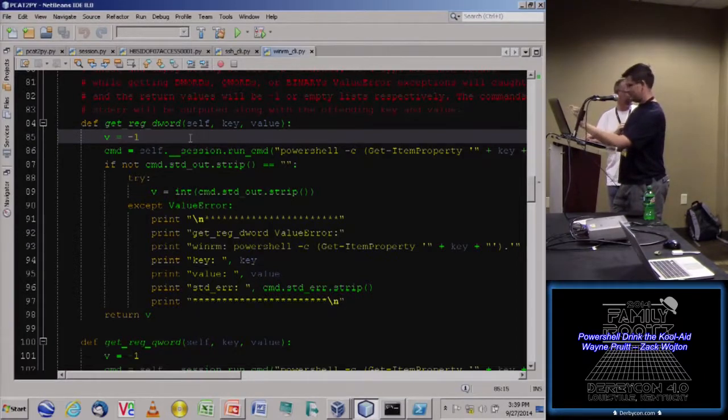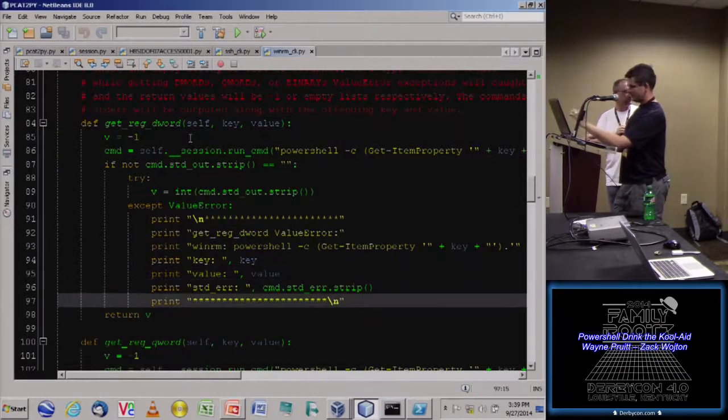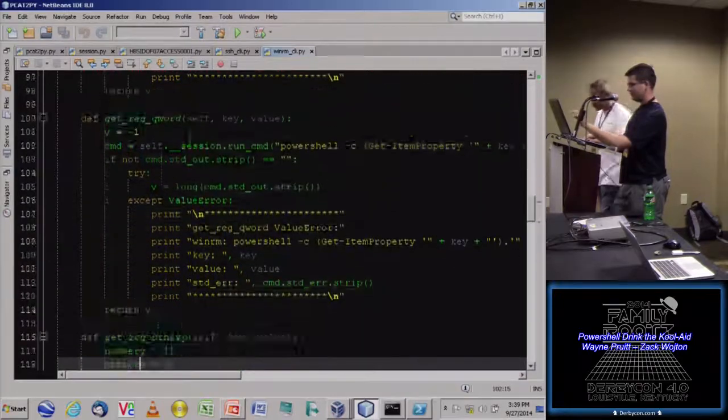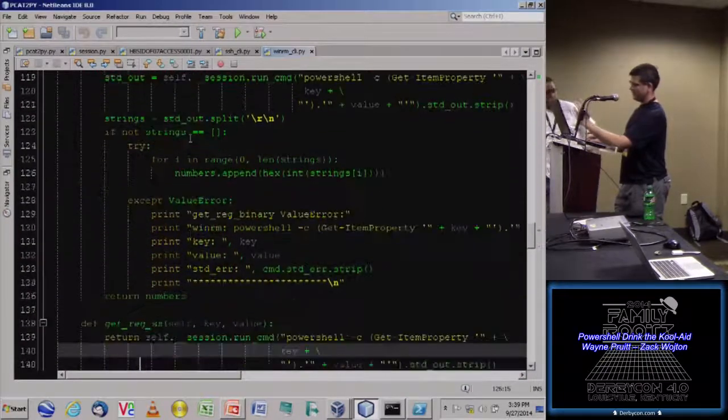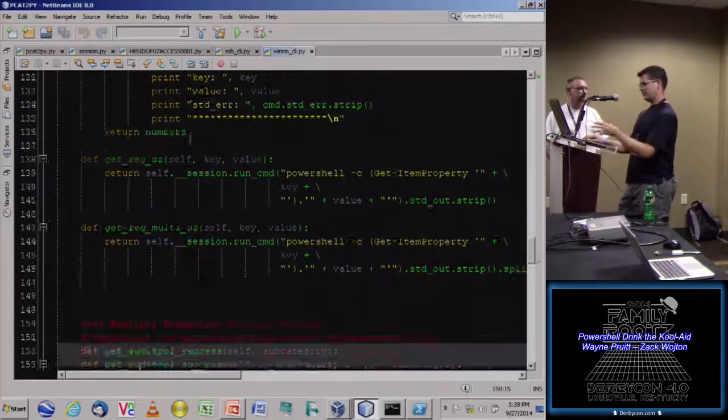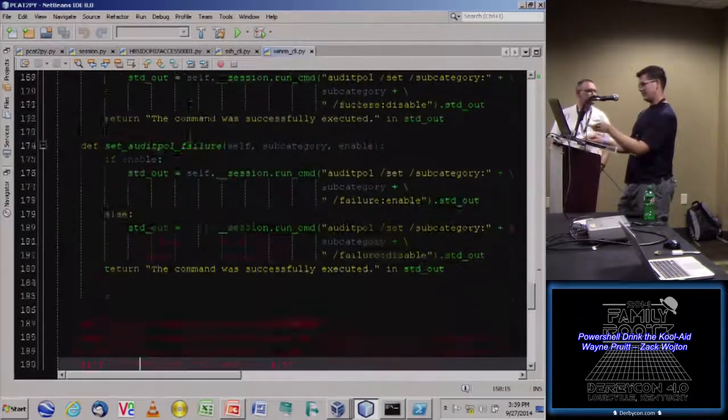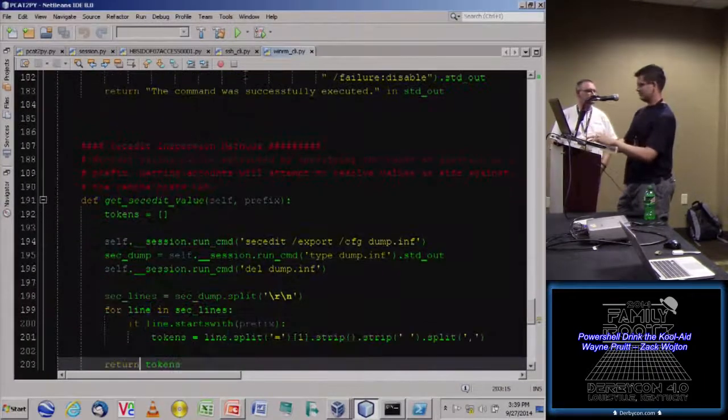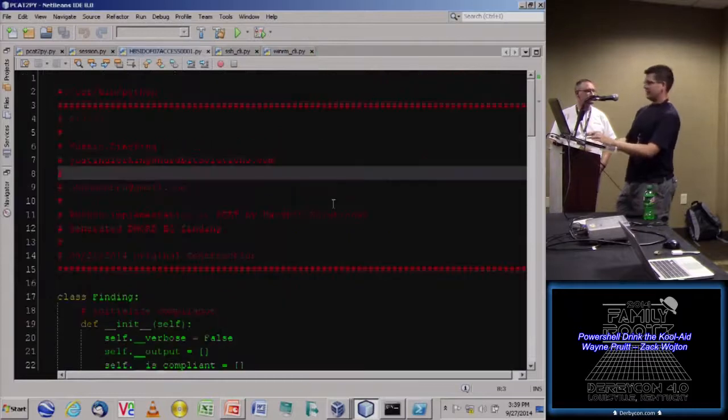So obviously, there's an inspection method for D-words, Q-words, binaries, strings, multi-strings, and that's it. Here's audit poll, and finally sec edit. And done. Okay. All right.